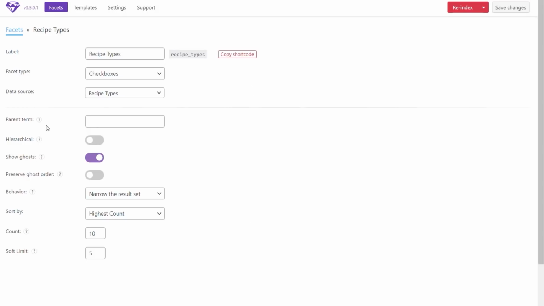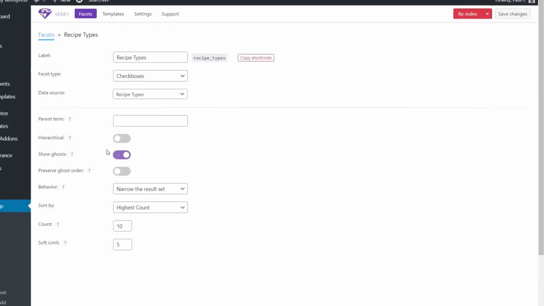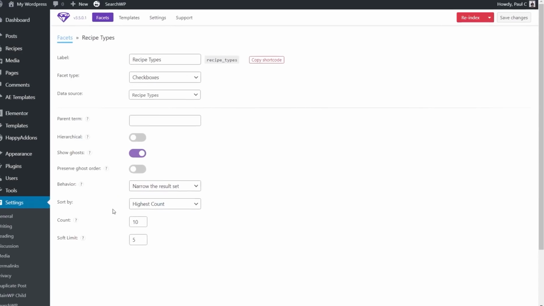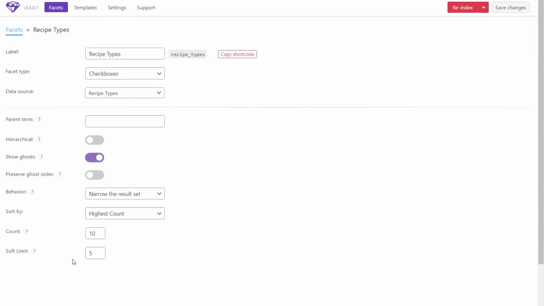And then you can see we've got things like parent terms, hierarchical. So if we are using hierarchical data, then we can specify this is using that. Show ghosts is basically where it ghosts these things out where they're no longer relevant. So we've got a lot of different options inside here. We can configure this any way we want.